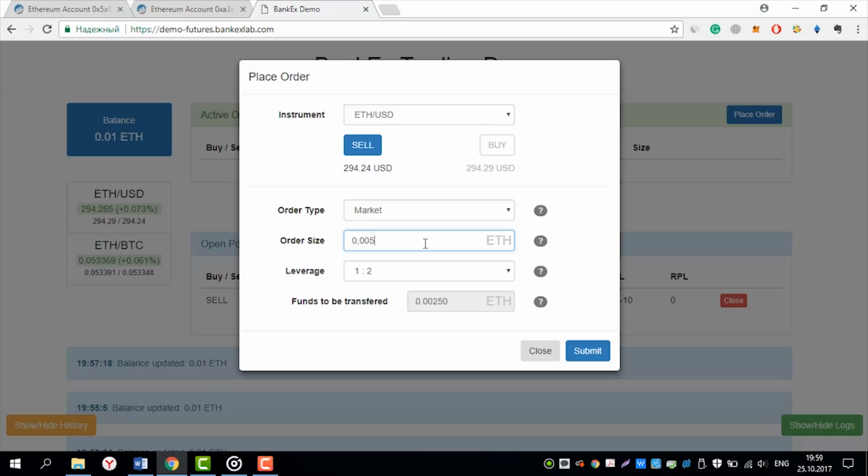Next is the order size. For example, we can add 0.005 Ether. It is essential that the order size be consistent with the actual write-off from the balance because we have to use this balance as a guarantee for possible user losses. When the user closes the position, he will return the deposit with profits or losses. This deposit is placed with the aid of leverage. Here we can see that the available leverage is 1 to 2 or 1 to 3. Next, we click the Submit button to create an order.